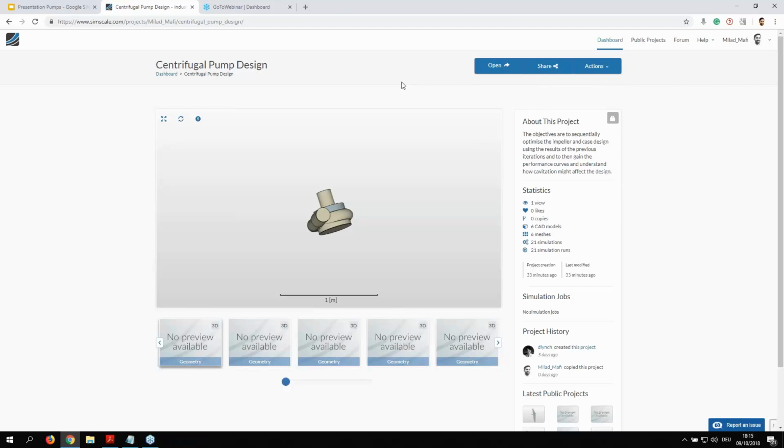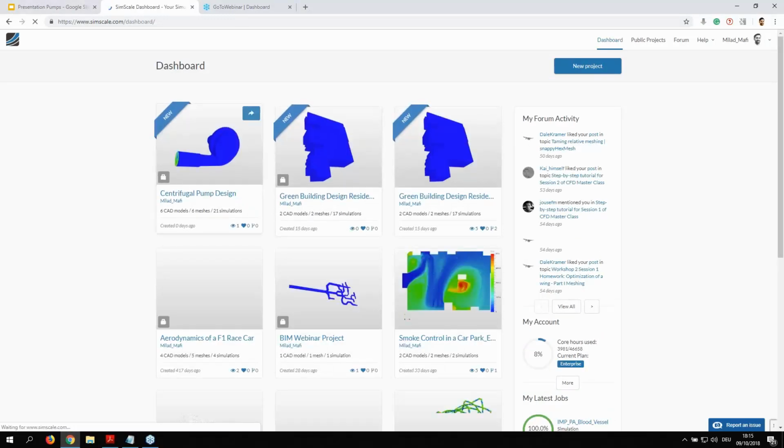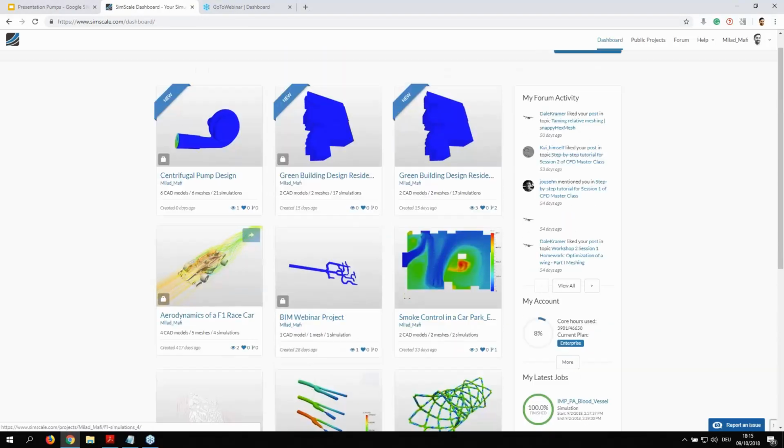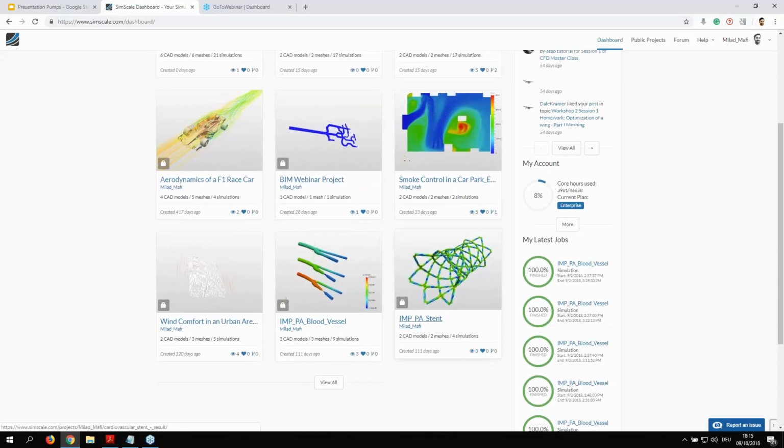Yes, and as you can see, everything I'm doing here now is inside my web browser. I'm logged in with my own account, and I have already copied this project to what we call the dashboard. From this dashboard, I can access all my simulations. You can see I've simulated the flow around an F1 car. We have the centrifugal pump as well.